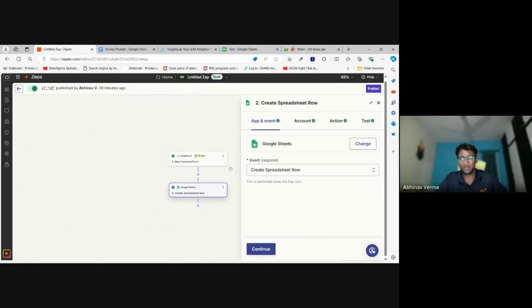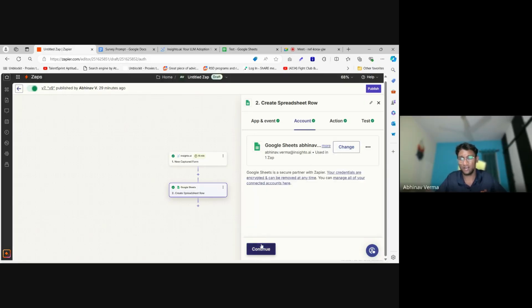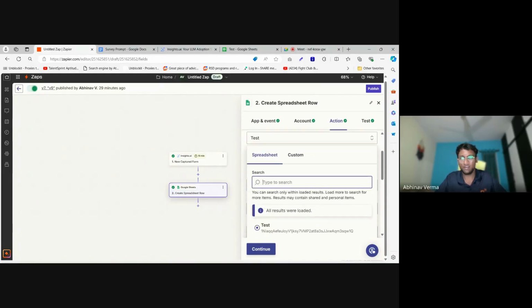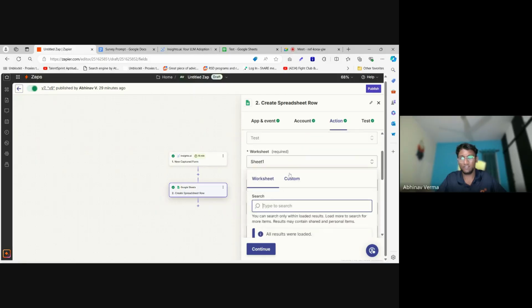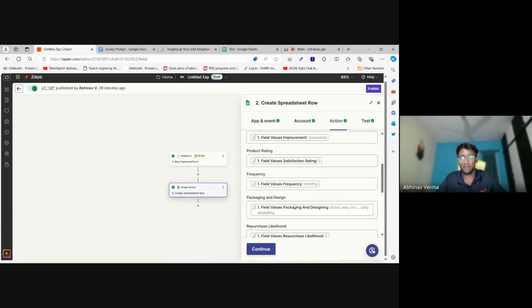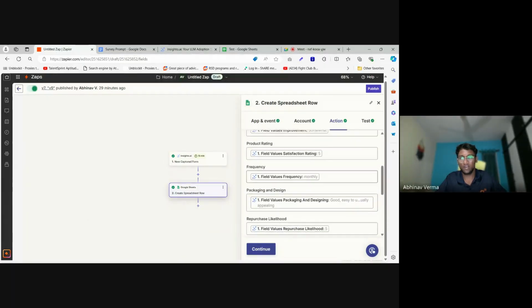Once a new form is captured in Insighto, what should happen to Google Sheets? That is the question. So we'll create a row in the Google Sheet. Now you will have to select your account over here. You can connect to a new account, connect to your Google directly, and select your account. Here you'll have to select which spreadsheet you're working on, test, and which worksheet, sheet one. Then you can select what are the different data points you want.